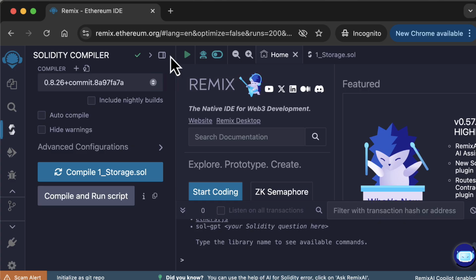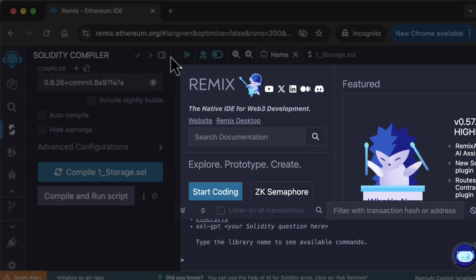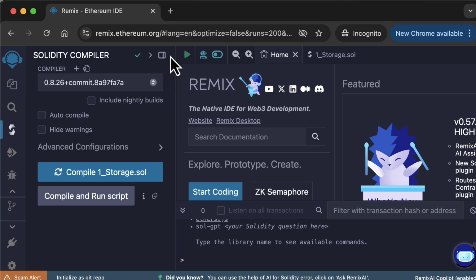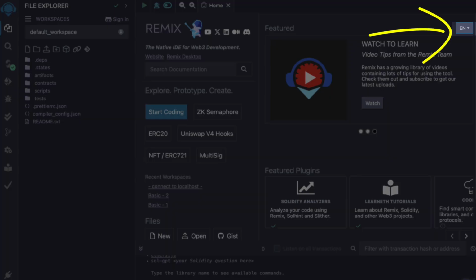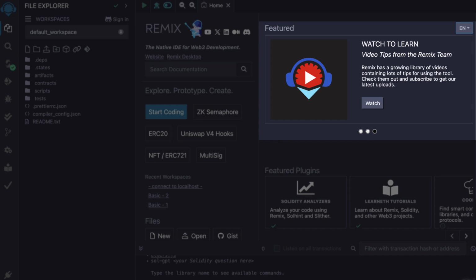Next, let's explore in more details the Home tab. The Home tab is what will be opened by default when you first open Remix. After you open a file, you can get back to the Home tab by clicking here. In the Home tab, you can change the language of Remix with this drop-down. Here you can see the recent announcements of the Remix team in the Features section, including a new main panel plugin that is a list of curated videos.